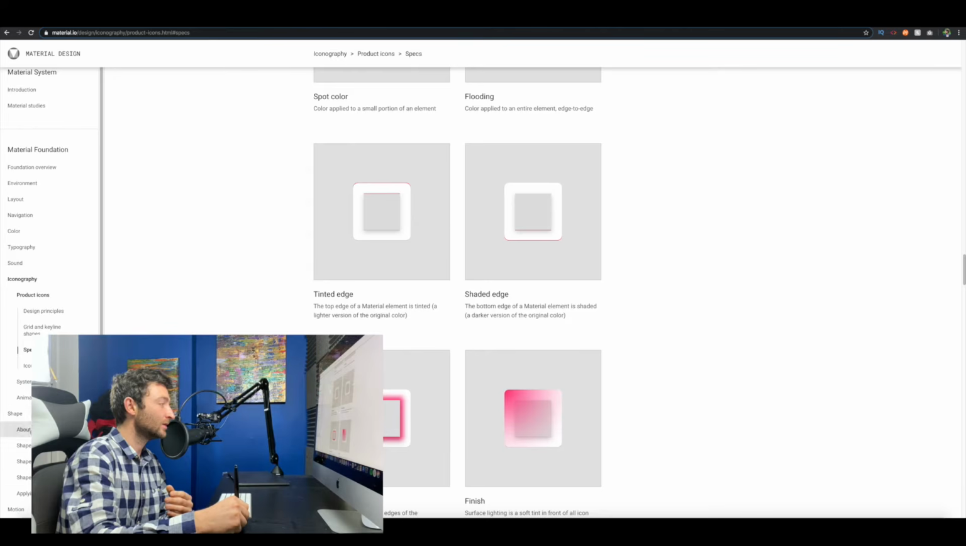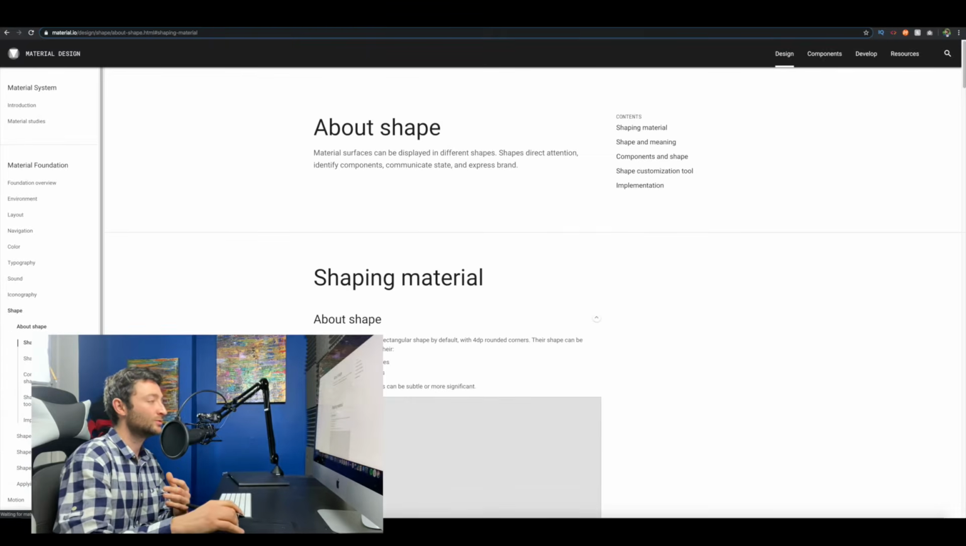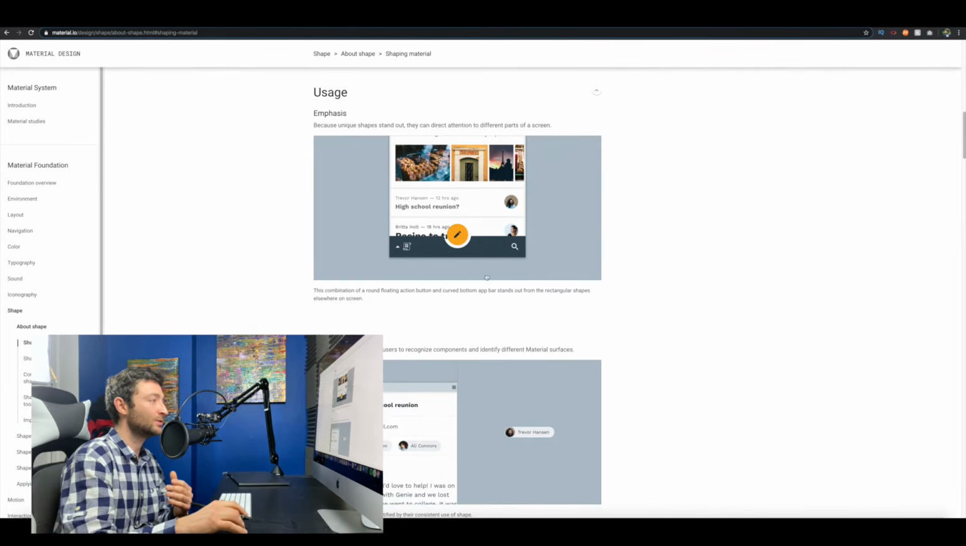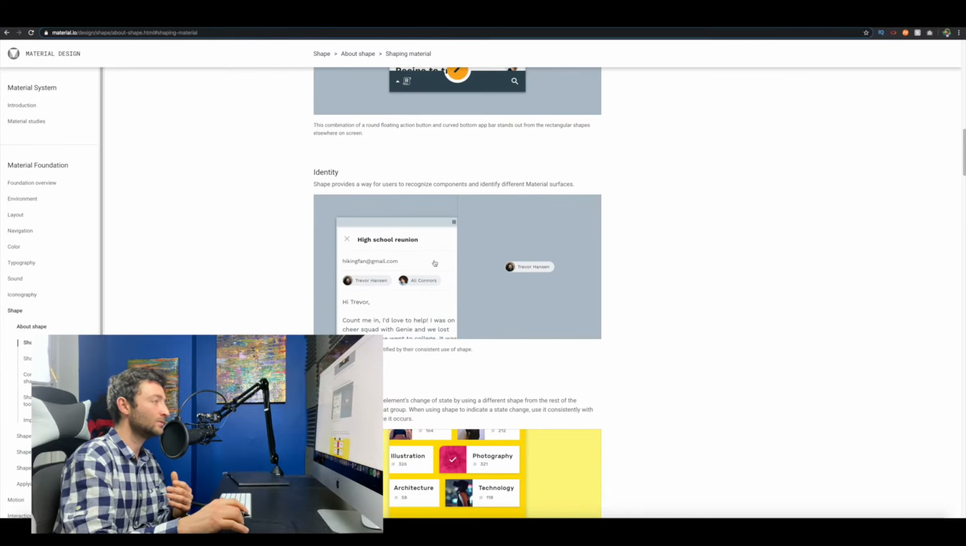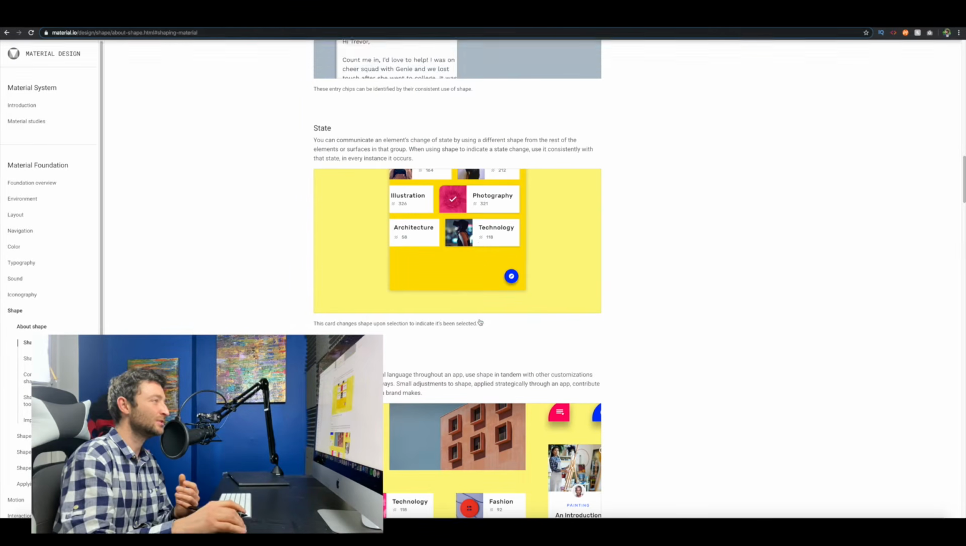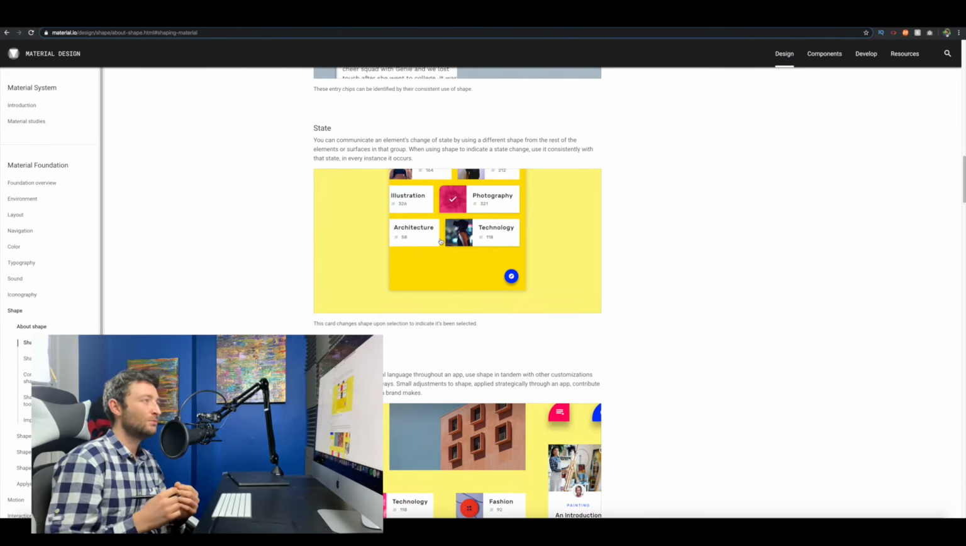Then, there's all about how to work with shapes. Different shapes can be used for different things, like this cutout here at the bottom. Then they have these, just different shapes are used for different things, like this rounded corner might be used to indicate someone's been selected or not.